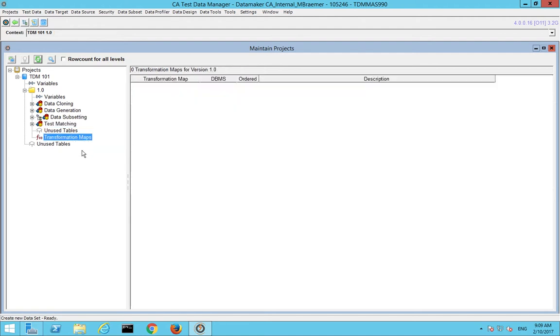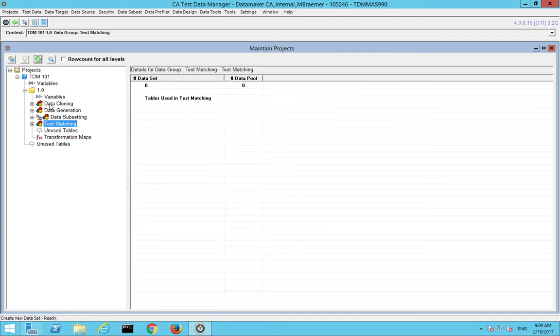Data masking is held under transformation maps, and the data profiling piece, quite often as part of an exercise I will create a data profiling pool, but that's just to highlight the fact that we've done it, because often the work of data profiling goes under the radar a little bit, and it's sort of missed because a lot of the information is stored inside the tool and it just pops up to you at various points.